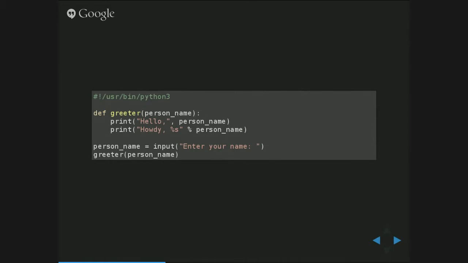01A. There we go. So we'll go with my online handle because that's how most people are going to look me up later, I'm sure. It says hello and howdy, exactly what we'd expect, right? So let's go back to our examples. And notice how this is written. Just take a quick note, right? Print hello, comma, person name. Print howdy, %s, person name, right?